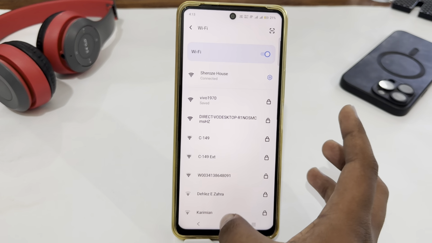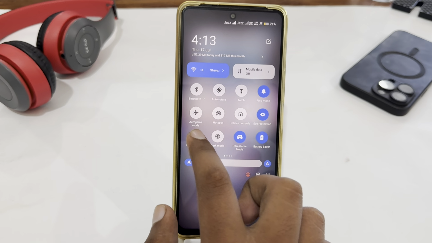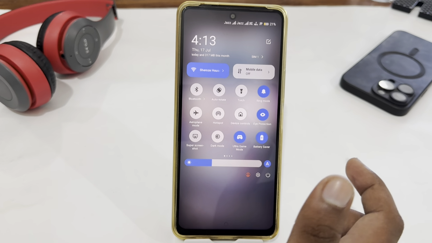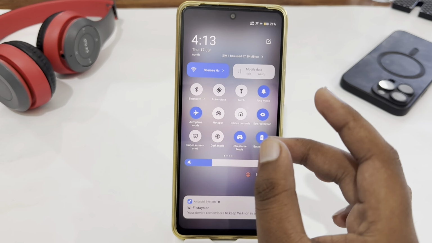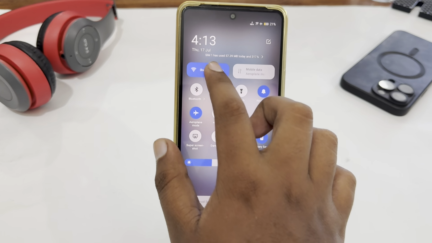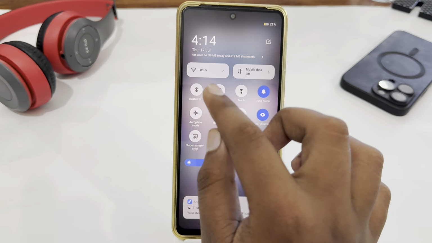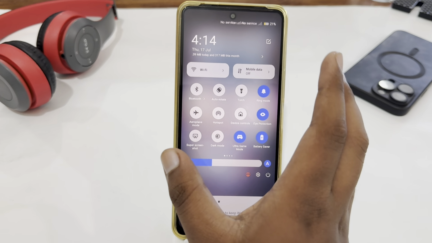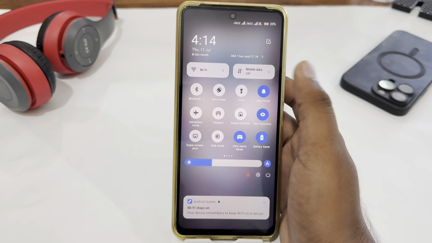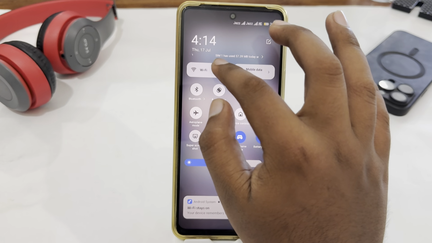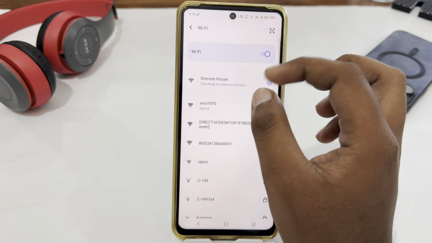But if you are having the same issue, just scroll down and look for flight mode or airplane mode in your phone. You just have to enable it, wait briefly for almost 5 or 10 seconds, and then disable it again. It will make a quick refresh in your network settings, and after that you have to turn on Wi-Fi and then connect to the network.